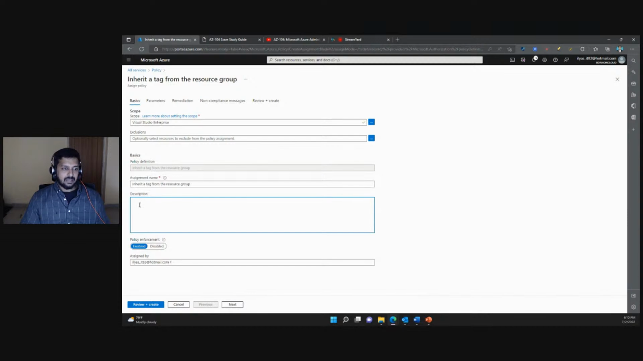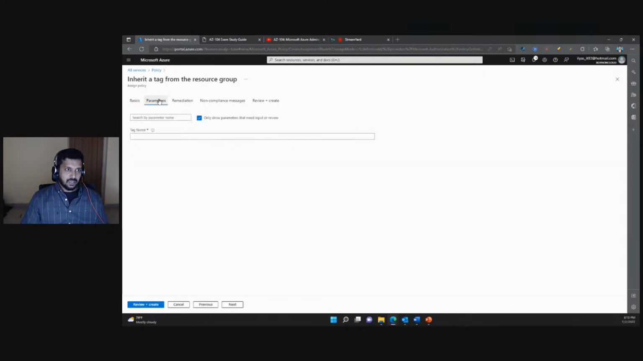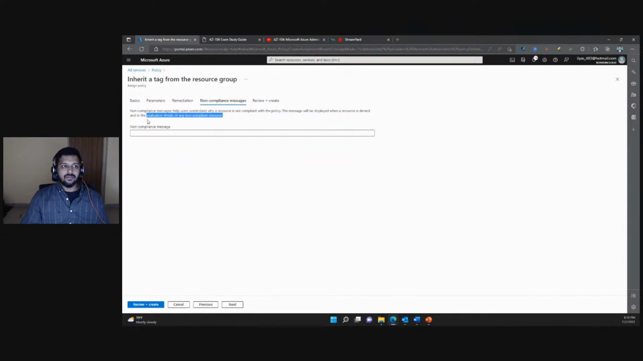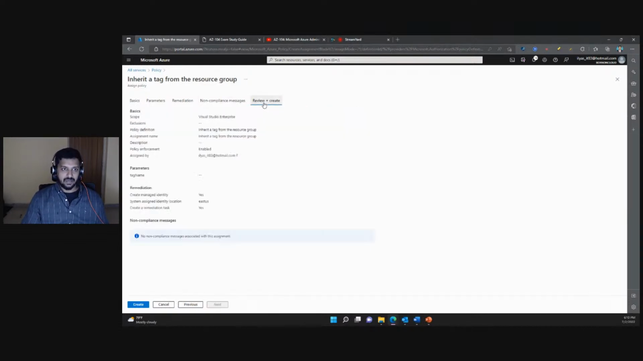Then the name of the assignment and some description, and immediately enable the policy enforcement, assigned by so and so person. And here is the set of parameters, where we could also give a name. Remediation: when something is not able to inherit, or when a resource under a resource group doesn't have a tag, how do we want to remediate, right? So we could create a remediation task, which is inheriting a tag from a parent resource group, and it could be something else as well. As the name suggests, this is how you want to remediate a particular action. When there is no compliance, what is the message that you want to show? You could add that message, and finally we can review and create.